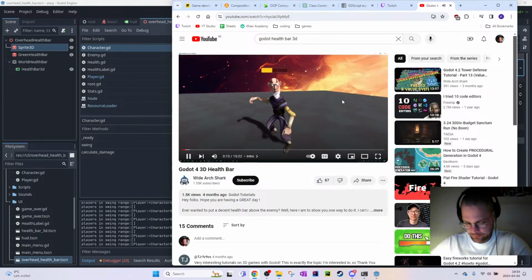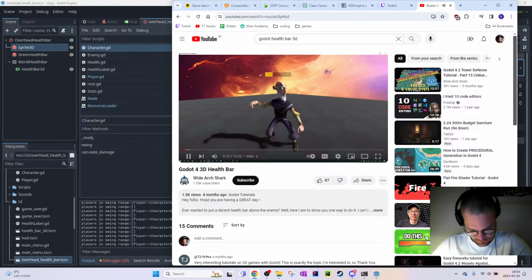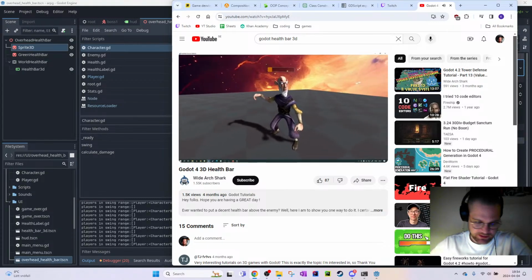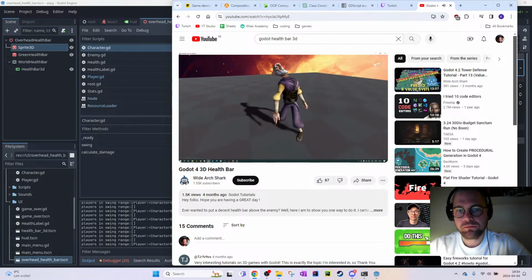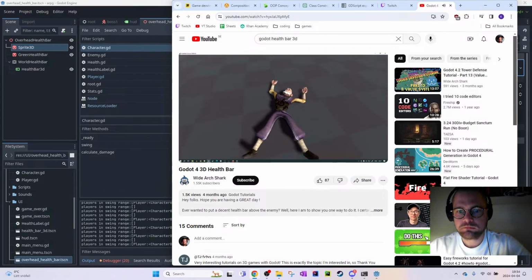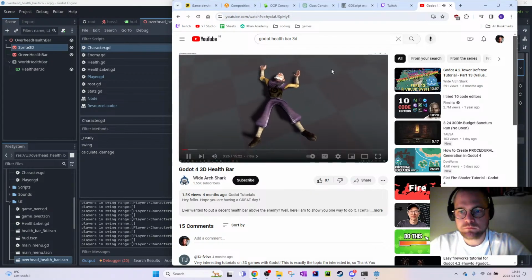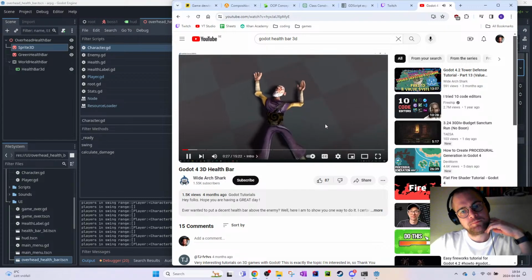A couple of features here. You'll notice that it always faces you, no matter where you are, which is a really useful feature, as well as changing from green to yellow to red. And then, in my example here, I've got a little animation when it runs out and he dies. That's beyond the scope of this tutorial, but if you would like to see that, then let me know. I can always put something together.